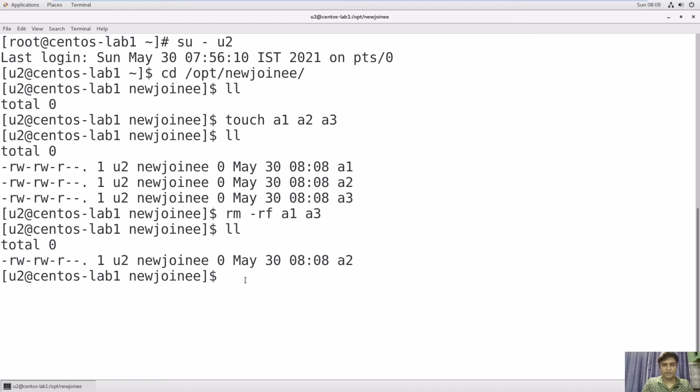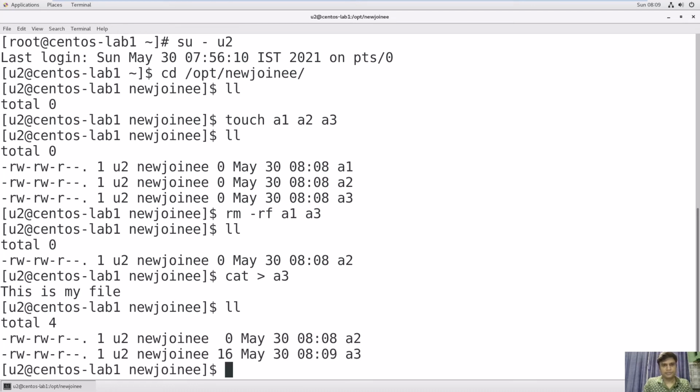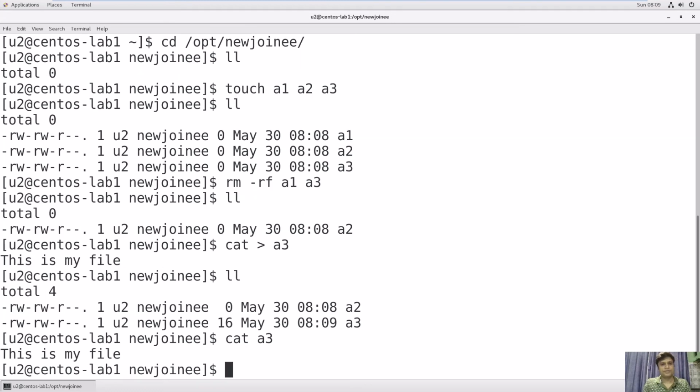If you want to write something, you can also write cat > a3. This is my file, and Ctrl+D to save this file, right? See, I have created this file. You can see the content as well. Now u2 has permission to do anything in this directory, right?